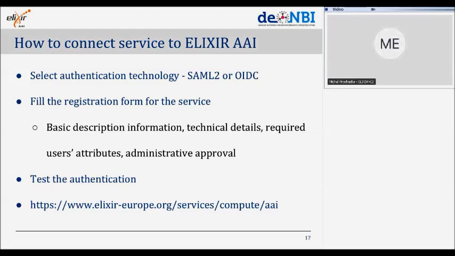And the form also contains fields where you can put your administrative approval, so that if your service is from some Elixir node or if it's from outside, then it needs to be approved by Elixir Hub. Then we can go into the test the authentication. So we are in test environment, test the authentication, and finally, if everything is okay, we can move into the production, and then it will be listed on the list of services.